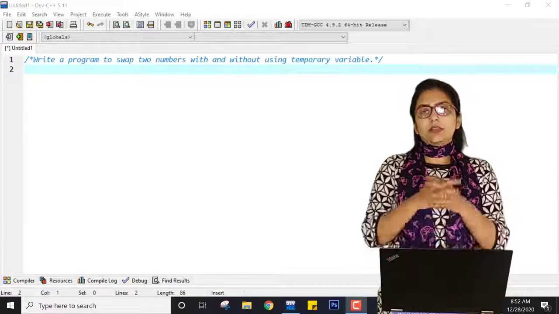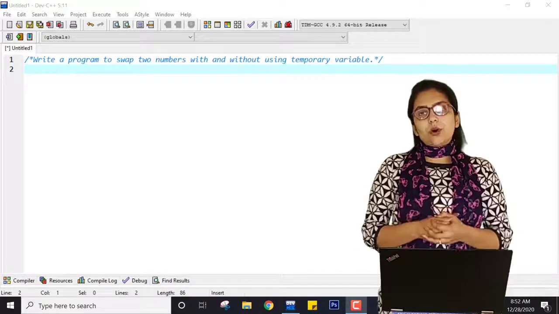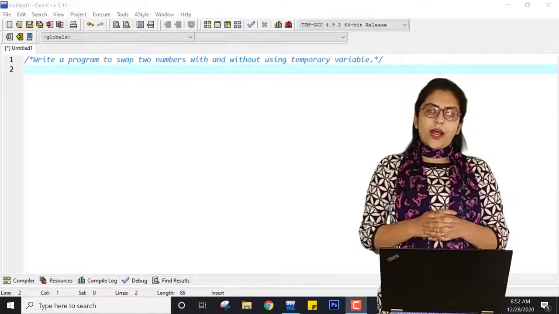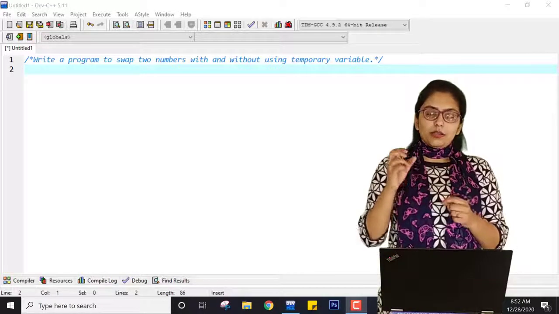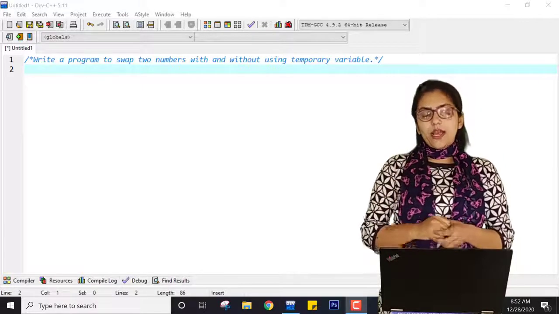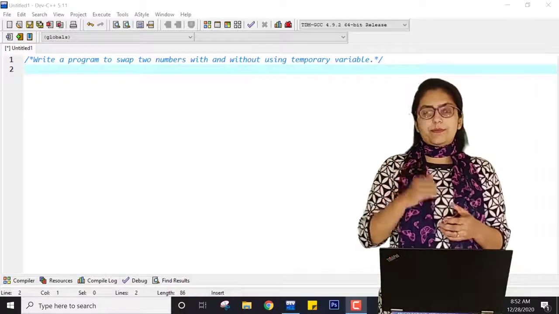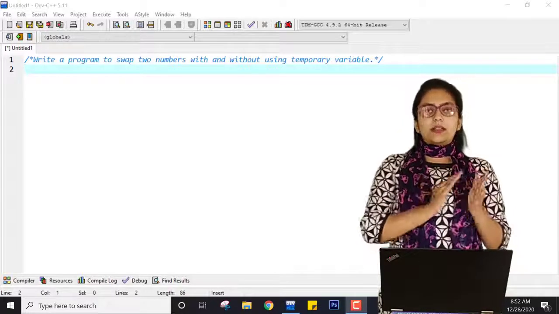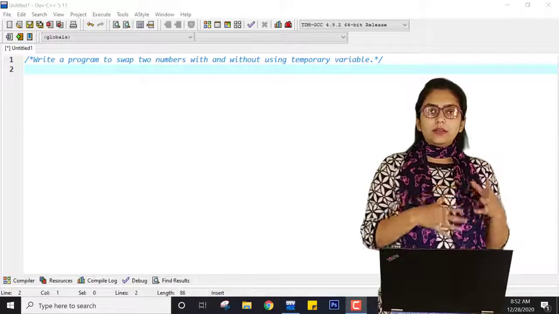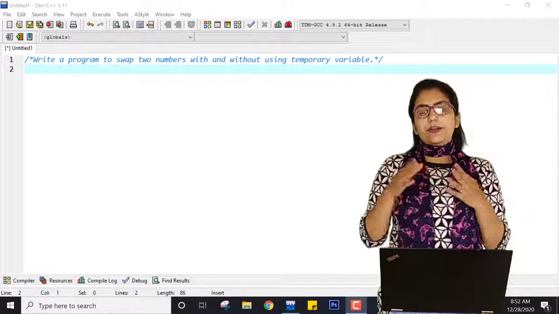What exactly our aim is? We want to swap two numbers. Suppose you have taken one number 10 inside the variable a and another number 2 inside the variable b. Now you are just displaying that the actual value, or the value at the beginning, for variable a and variable b is 10 and 2 respectively.